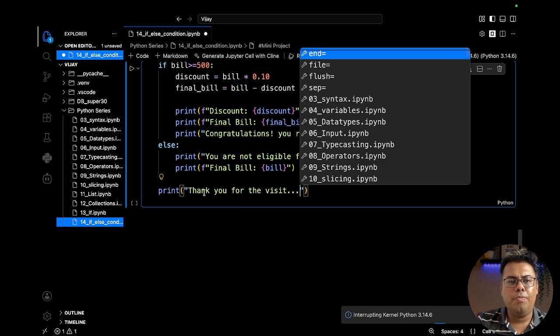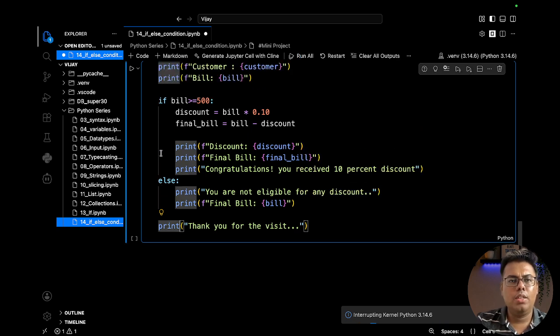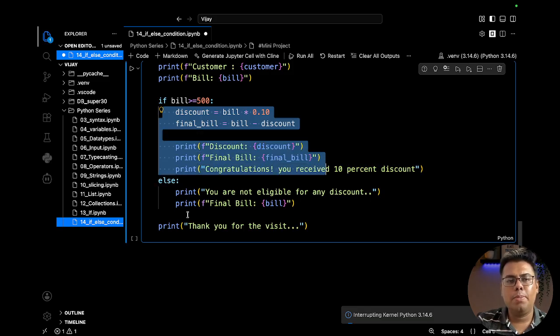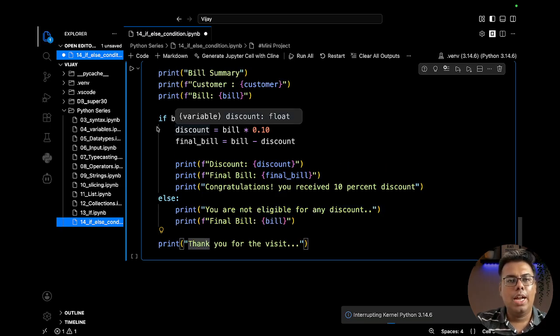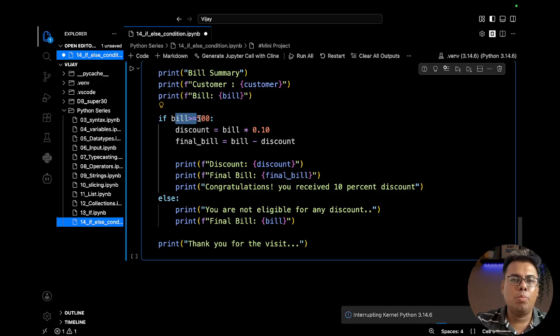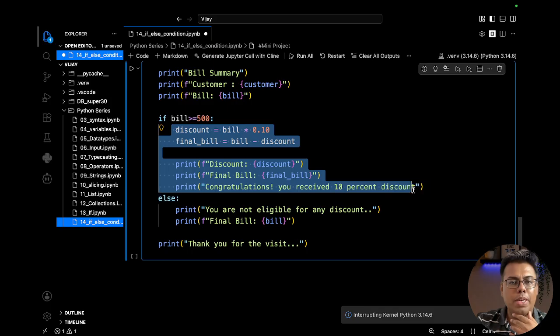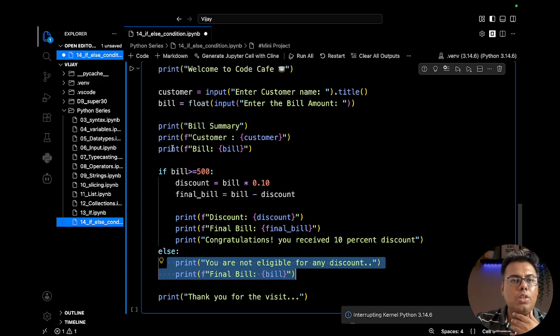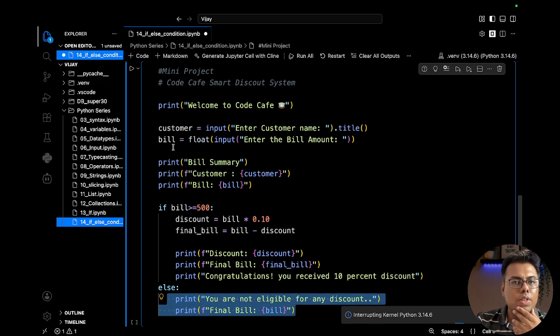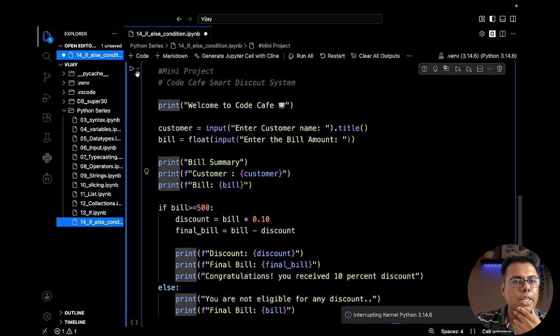So this print statement is out of any block, you can see this print statement is not having any indentation. So it is not belonging to if statement, not belonging to else statement. It will always execute. Okay. And from these two, one of the conditions will become true. Either bill can be 500 or more than 500 or less than 500. So if this condition is true, this block of code will be executed. If not, this block can be executed. Both cannot be there together. Okay. So this is our smart discount system that we have created.